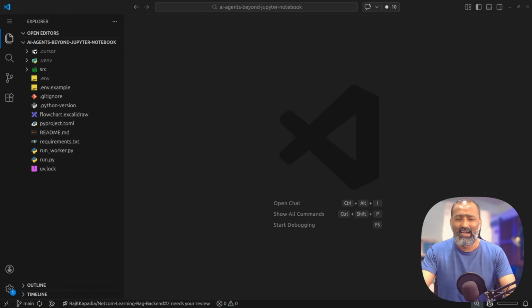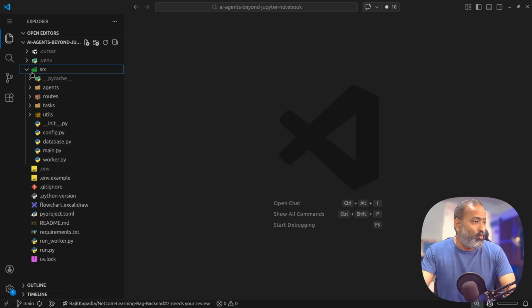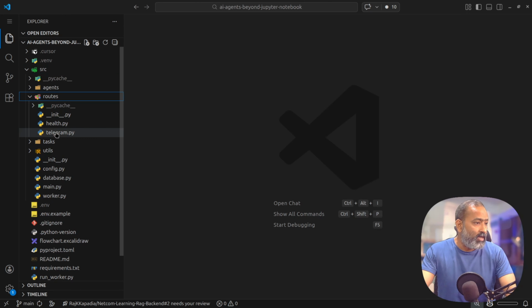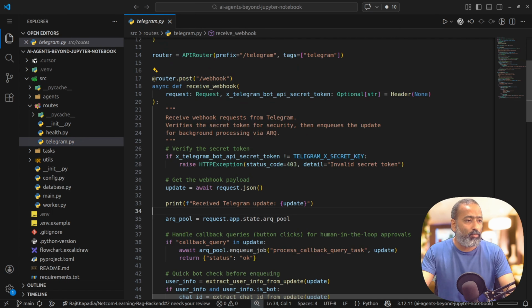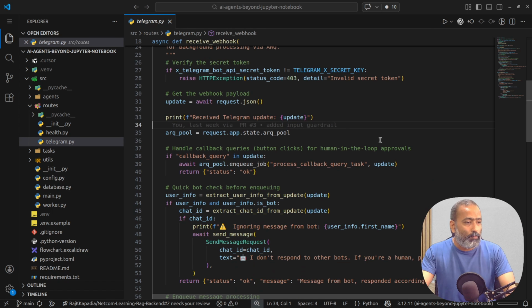Before we move forward, let's understand the reason behind adding a queue and worker arrangement. If you look into the routes and into the Telegram route, we have a post webhook route, and here all the messages are coming from the Telegram server. We are doing lots of processes.